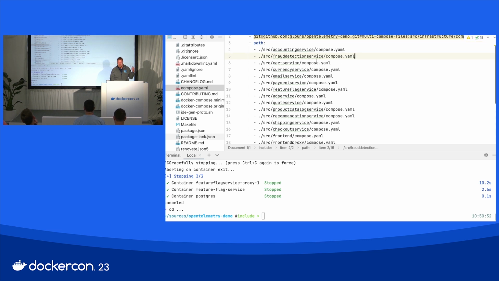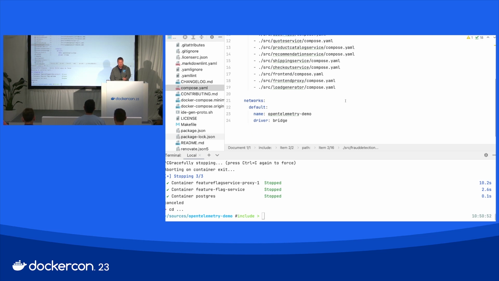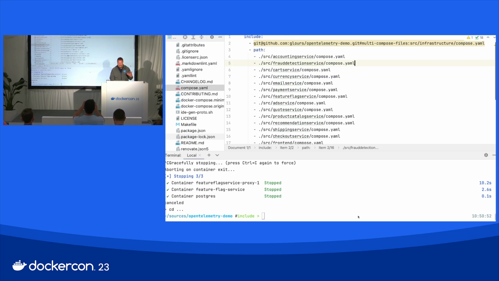Oh, cool. So you have all the services, counting, fraud detection, everything is there. There is the network configuration, fine. And what I will do right now, just to let you know, the remote include is still a beta version right now, so you can try to use it, but just know that it may change in some way.